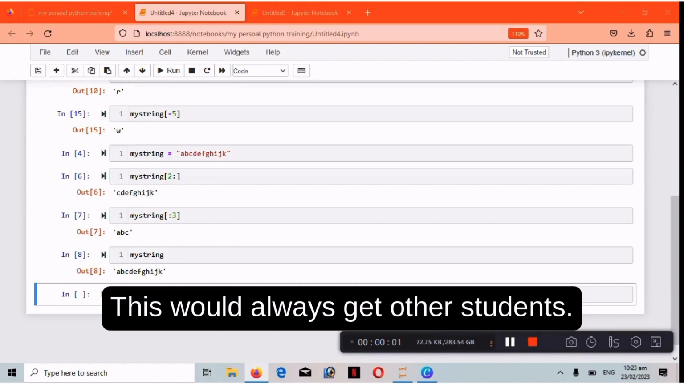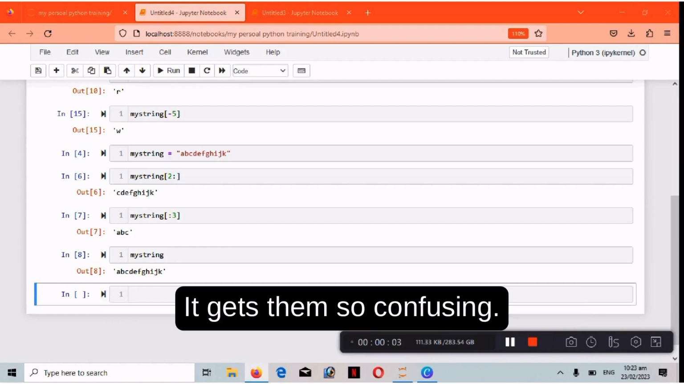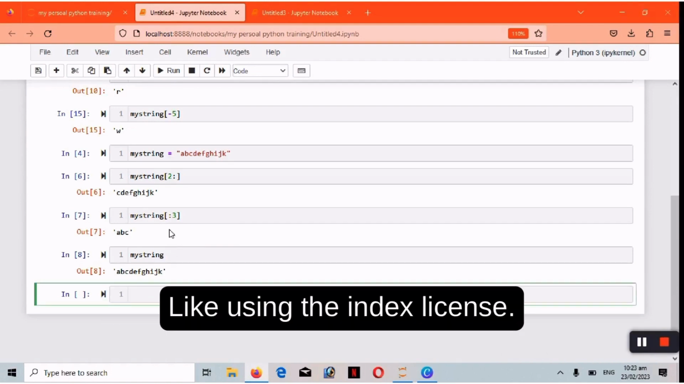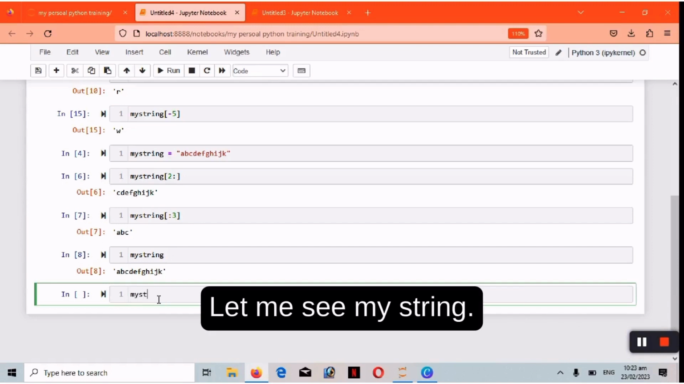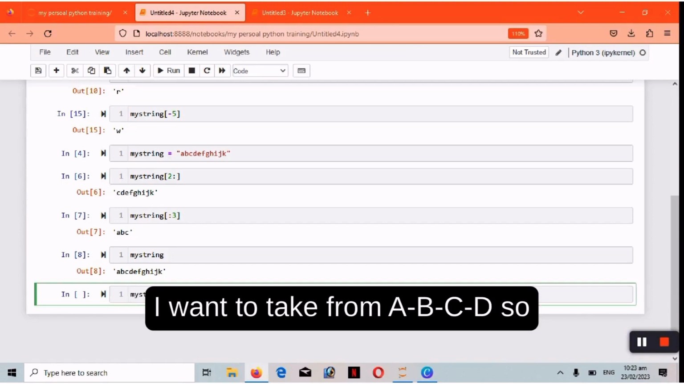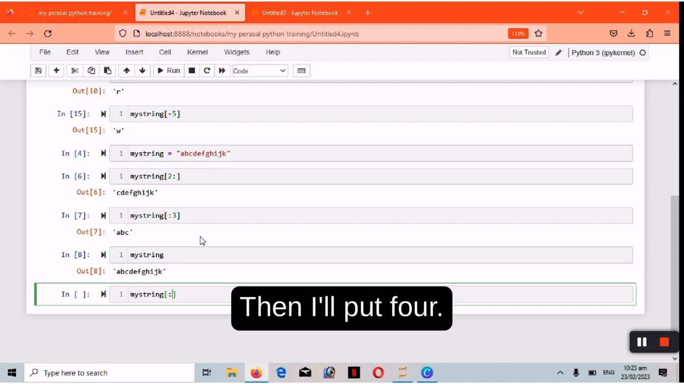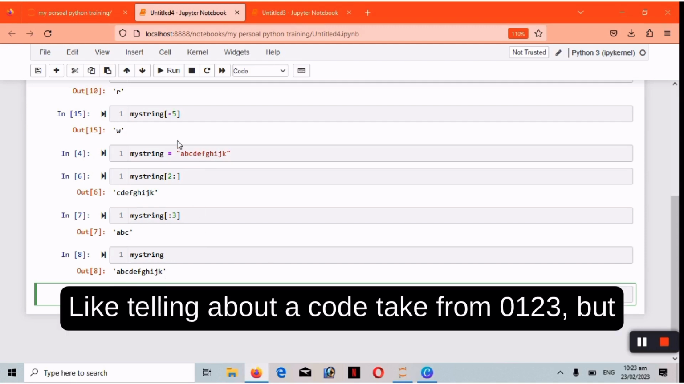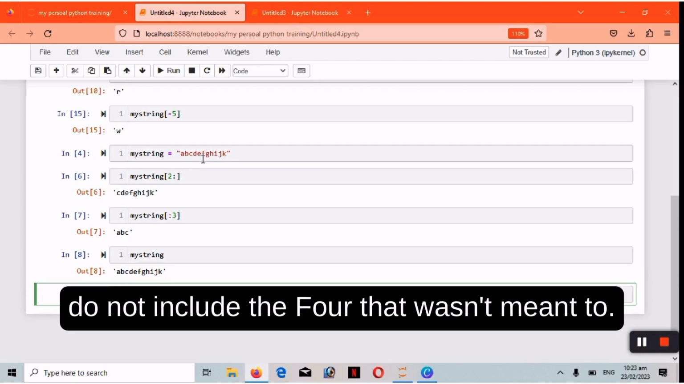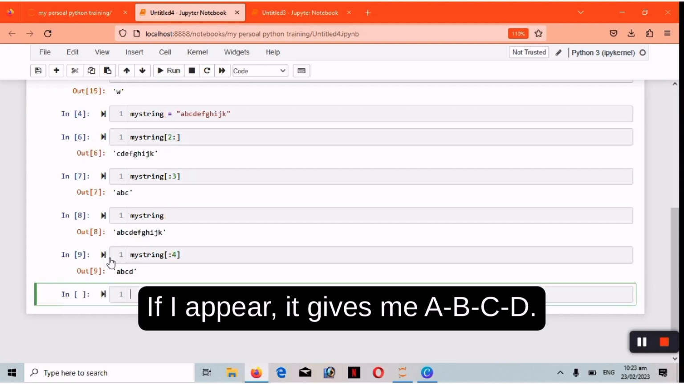This always gets other students so confused, using index slicing. Let me say my string, I want to take a, b, c, d. So I'll give it a colon, this is 0, 1, 2, 3. Then I'll put 4. You know why I put 4? 4 is like telling the code to take from 0, 1, 2, 3, but do not include the 4. That is what it means. If I output, it gives me a, b, c, d.